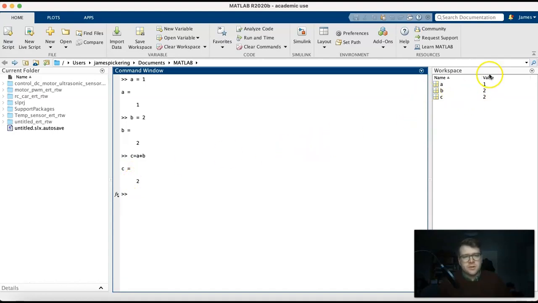What you'll notice in the workspace is that as you were writing in your variables, they were appearing in the workspace. So if I was to write another one, you can see they'll just continue as you populate them in here. Okay, that's using the command window for just a quick basic calculation.